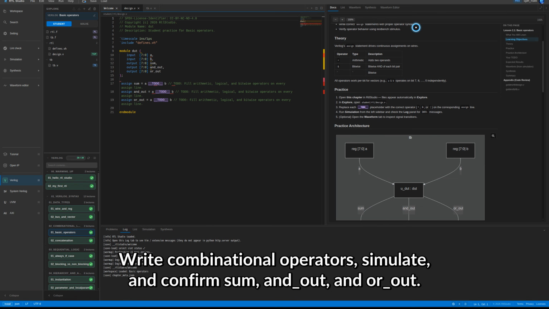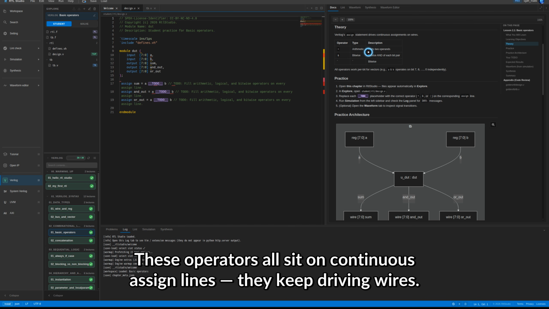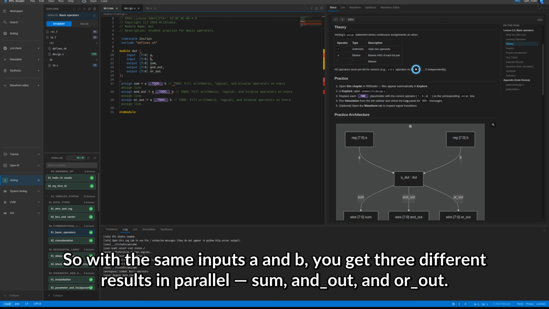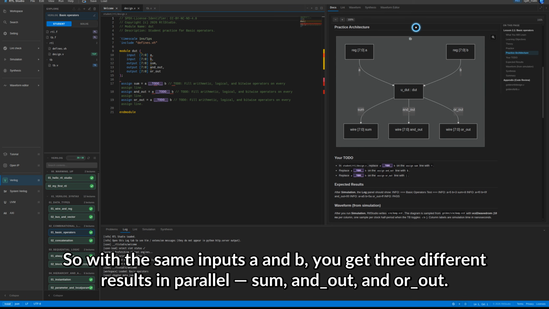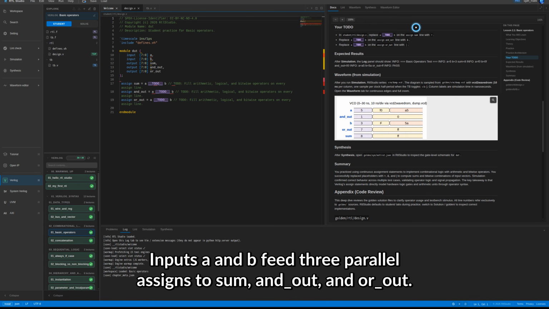Write combinational operators, simulate and confirm sum, AND out, and OR out. These operators all sit on continuous assigned lines. They keep driving wires. Plus adds, AND is bitwise AND, and OR is bitwise OR. For vectors, each bit lane is handled on its own. So with the same inputs A and B, you get 3 different results in parallel as sum, AND out, and OR out. Inputs A and B feed 3 parallel assigns to sum, AND out, and OR out.